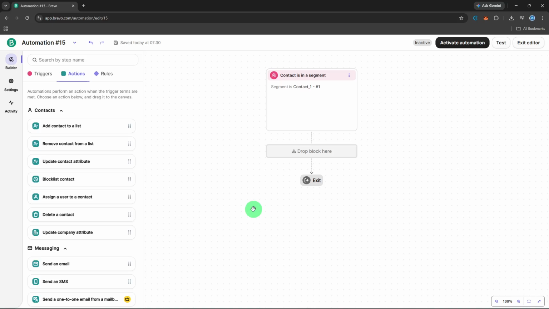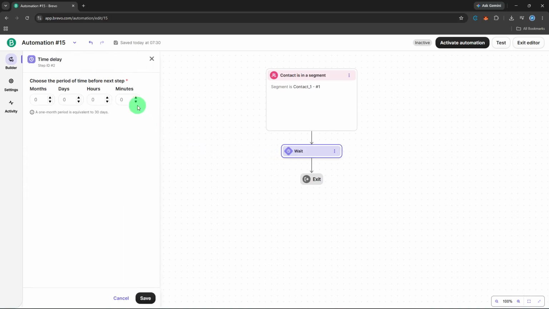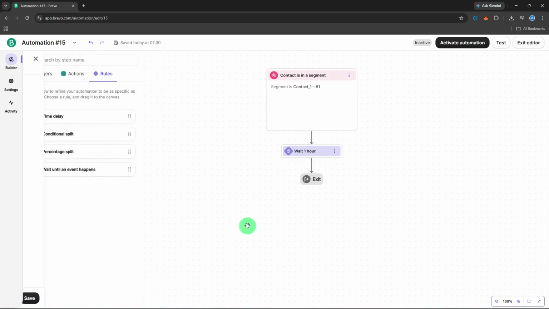With the trigger in place, the canvas shows a small plus icon dangling below it. That's where you build the sequence. Click that plus button, and the first action you add should be a time delay. I always insert a short delay, about 1 hour, right after the trigger. This tiny buffer lets Brevo's segmentation engine fully sync, so you don't fire an email to someone whose activity just barely missed the cut. After the delay, click the next plus and choose Send an Email.